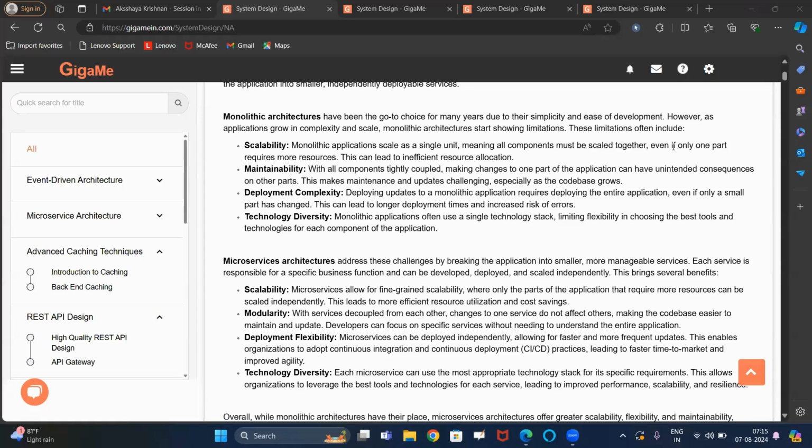Then here also we have deployment flexibility. Microservices can be deployed independently, allowing for faster and more frequent updates. And nowadays people follow the agile methodology. So for the agile methodology, Scrum, I think deployment is very important. This enables organizations to adopt continuous integration and continuous deployment practices, leading to faster time to market and improved agility.